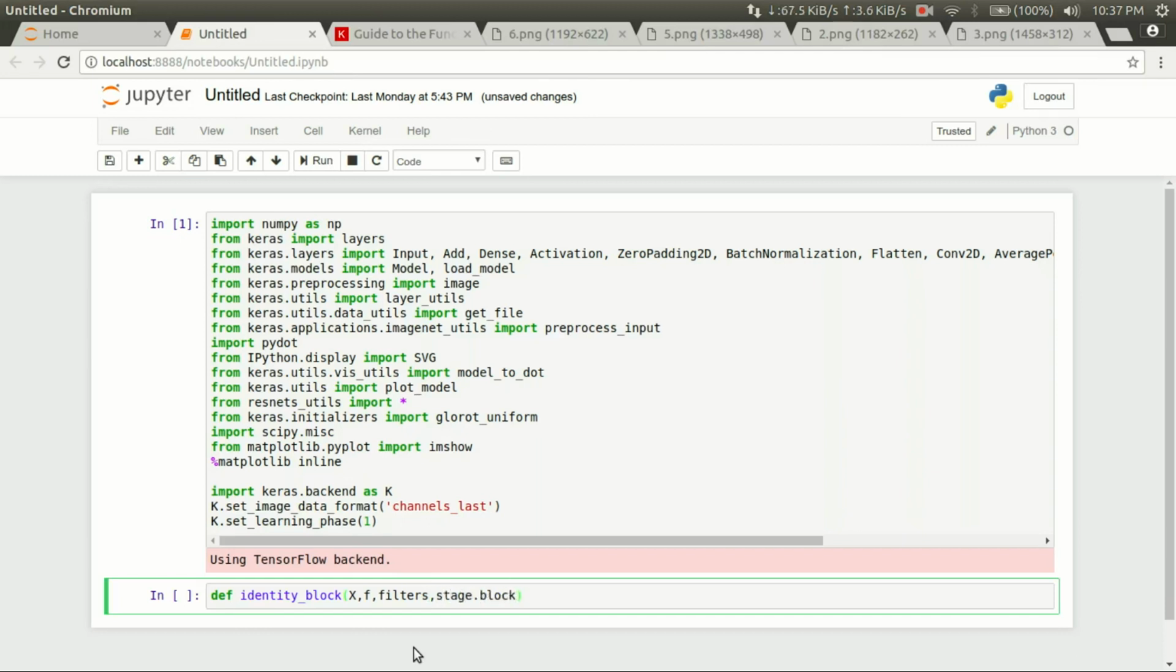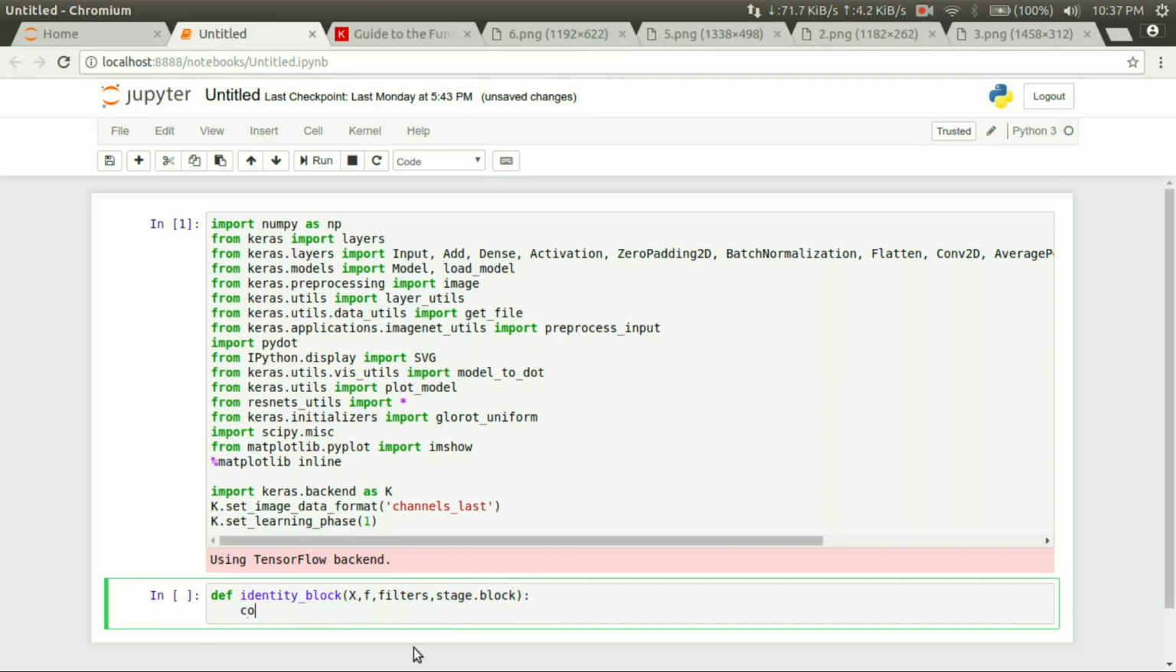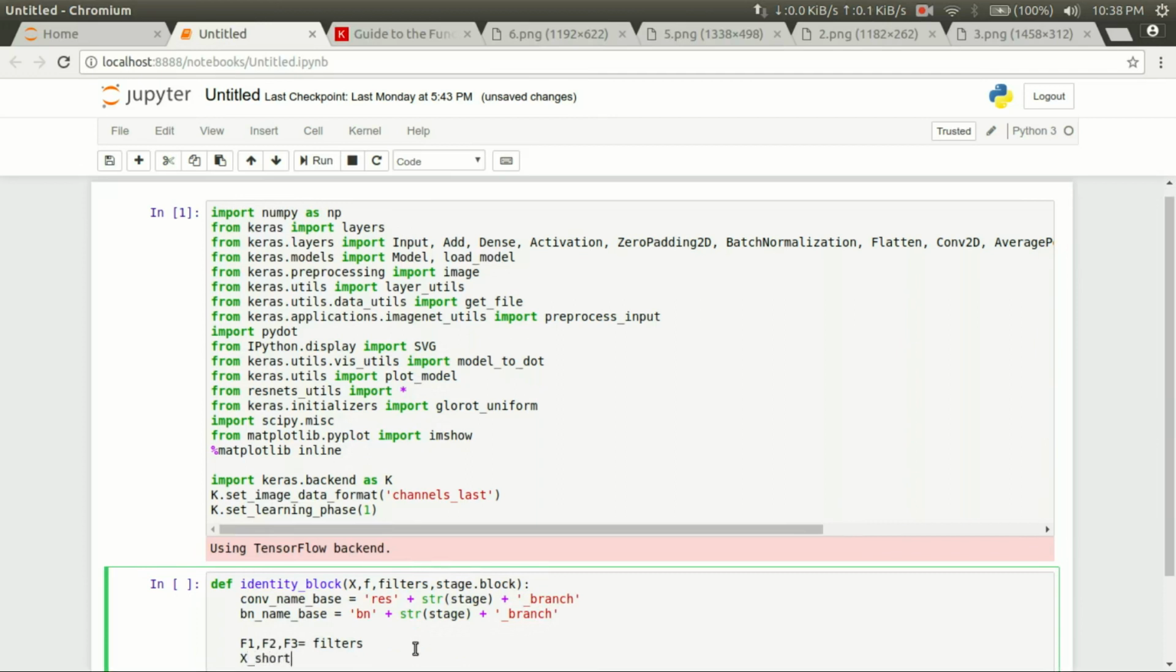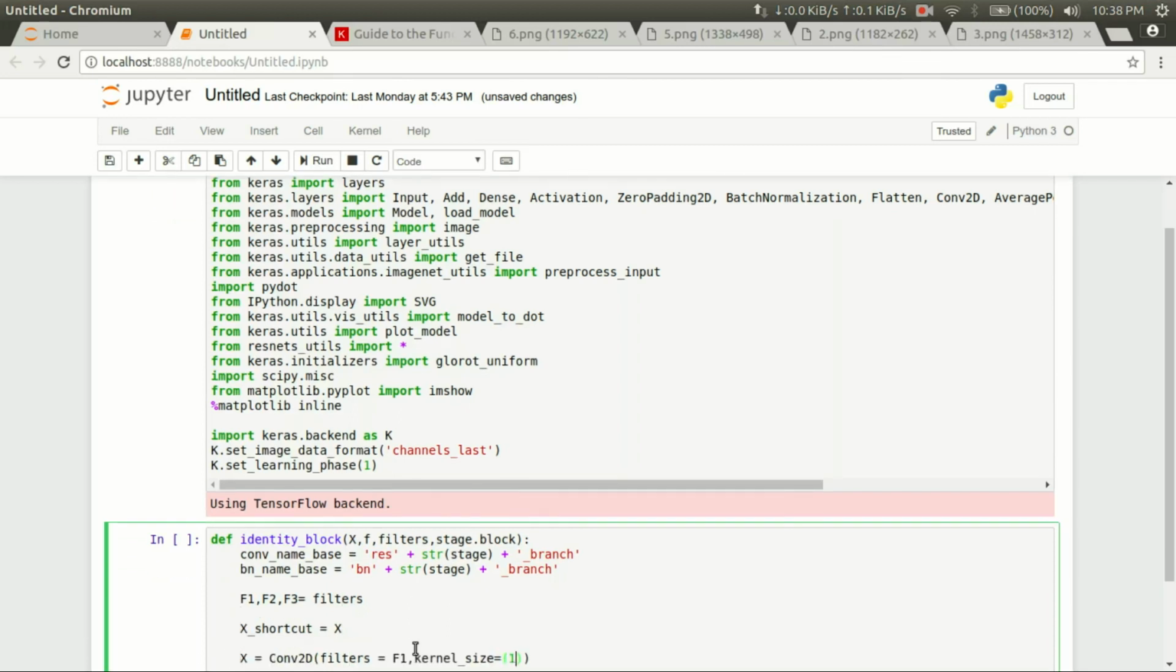So first of all, we are going to define the name bases. Let me just write it down. We are going to convert stage into a string for writing purposes. After that, we are going to create a name base for batch normalization. And after that, we are going to retrieve filters f1, f2 and f3. After that, we are going to save the input value. You'll need to add this later to the main path.